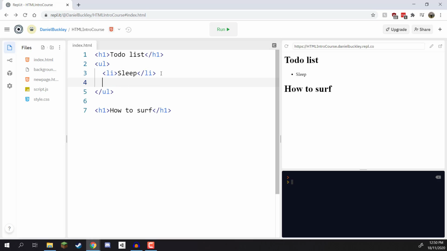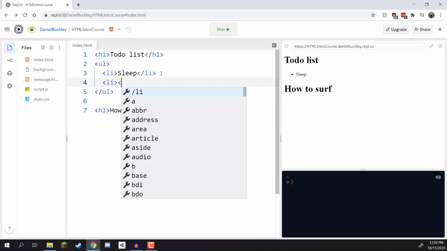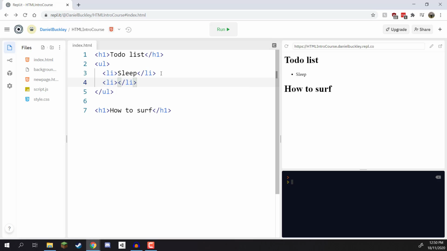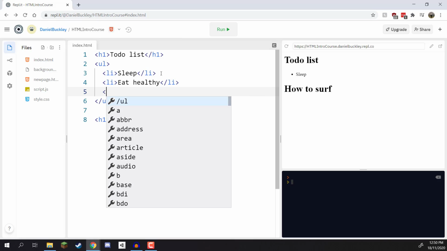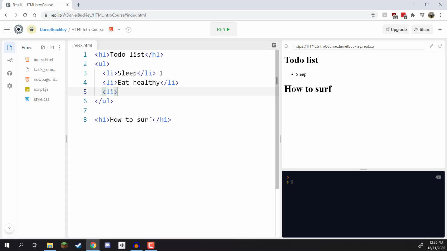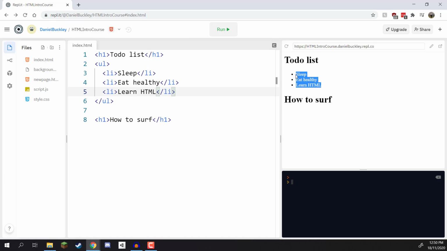Okay, we can also then go ahead and add in multiple more elements. So here I'm going to add in another element called eat healthy. And we can then add in another list item as well. And let's just say this one here is going to be learn HTML. Okay, we can click run and there we go. We have all of our dot points here lined up.